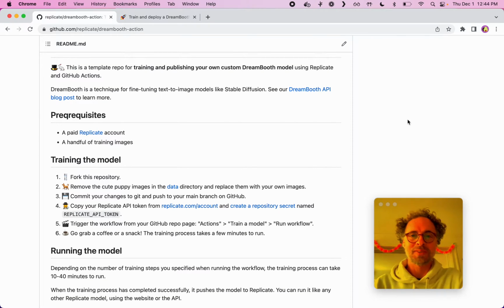Hey there, I'm Zeke. I'm an engineer at Replicate, and today I want to show you a new thing we've built for making it even easier to publish your own DreamBooth model using GitHub Actions.